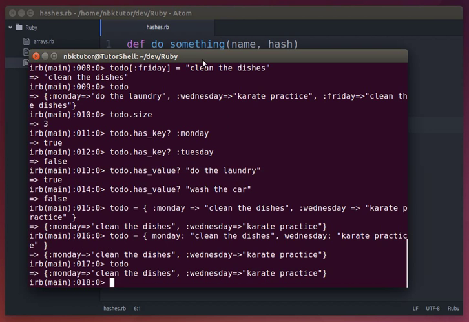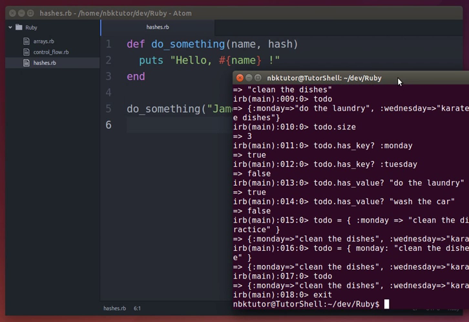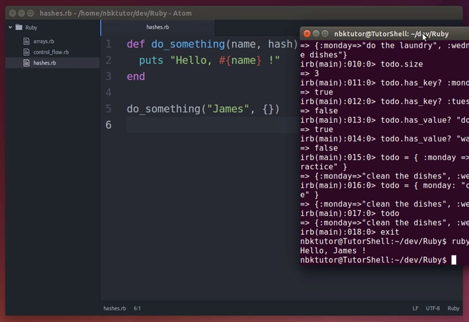Let's see what we get. So exit IRB, run the program. It just says this, right? Because I'm calling it with something. First argument is the name. Second is just an empty hash, but I'm only using the first argument, and I'm just saying hello and the name, which was the argument.